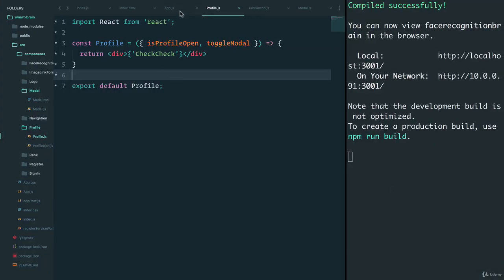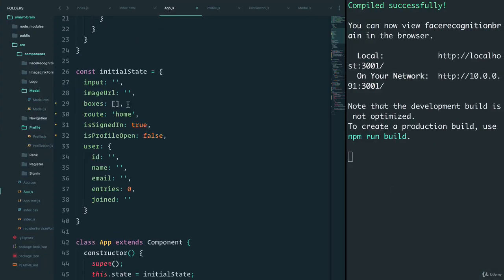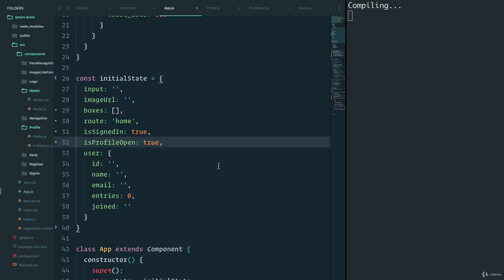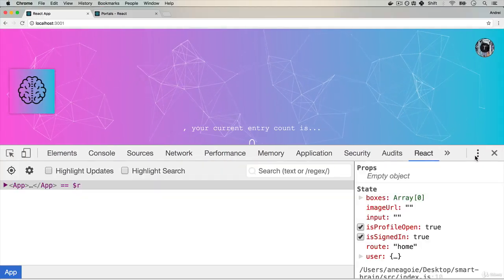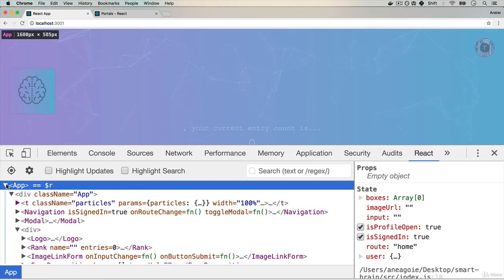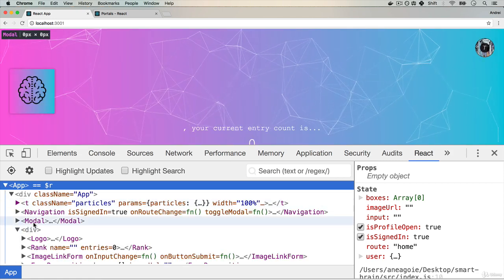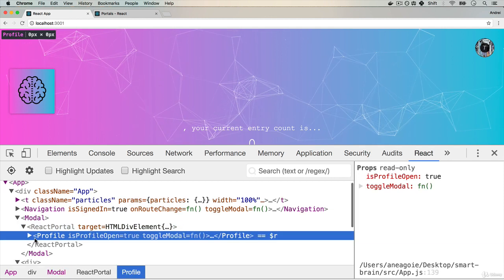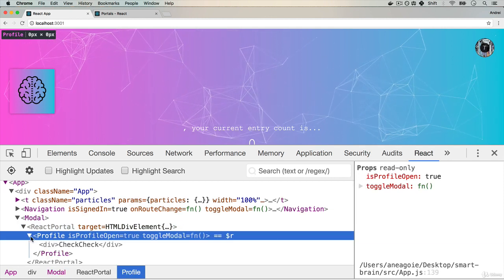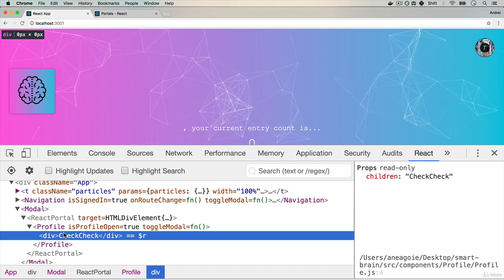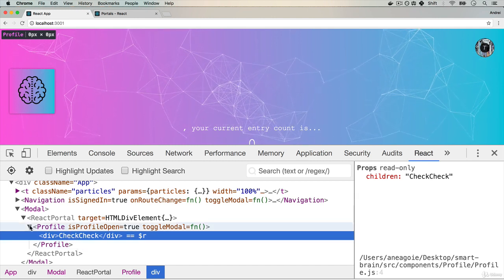But if I go back and just set our app.js isProfileOpen to true, go back. We see that isProfileOpen is equal to true, and we open up our app. Uh-oh, look at that. We see our modal. And this modal has a profile component, and this profile component has a div. Check, check. But our CSS is a little bit off and it's not showing, but we see that this is working.